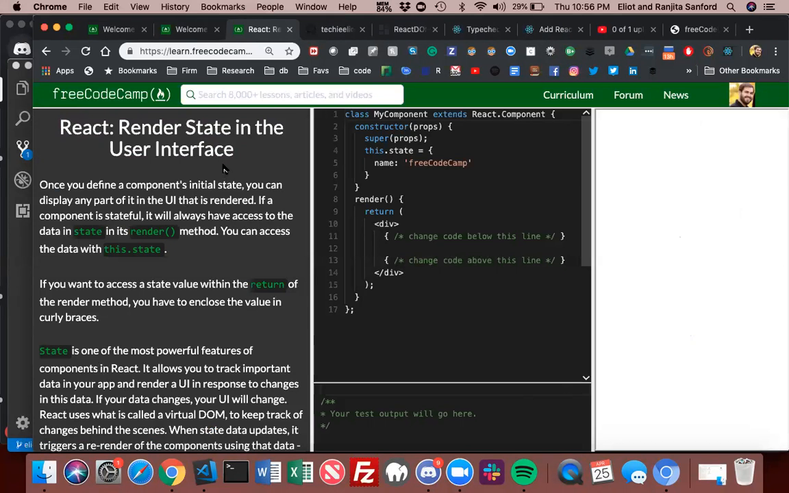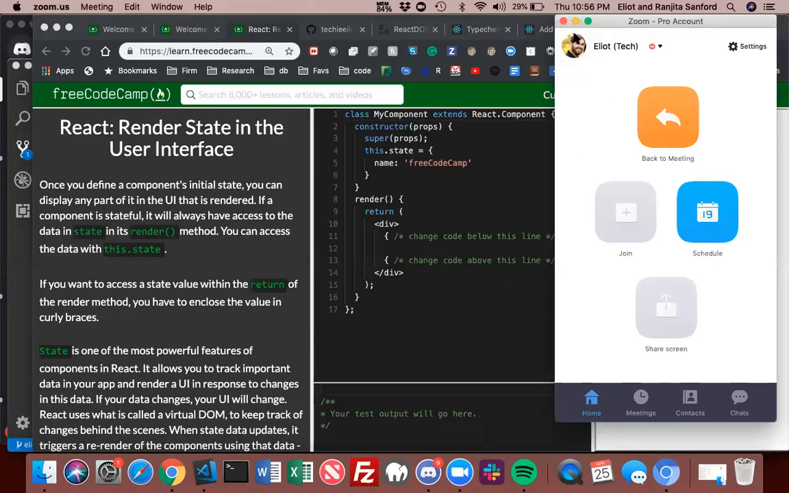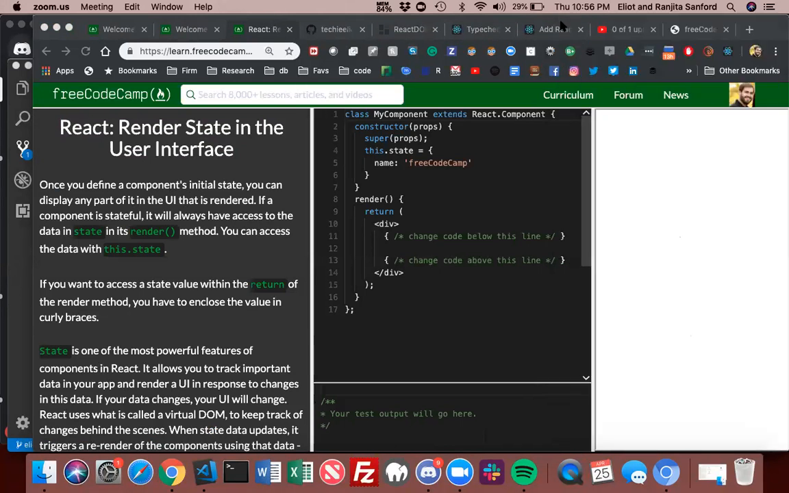I've got Mesfin and DK with me, and Srikant might join us here in a bit, but I don't see him. Yeah, he's not joined us yet, but we'll keep an eye out for him.